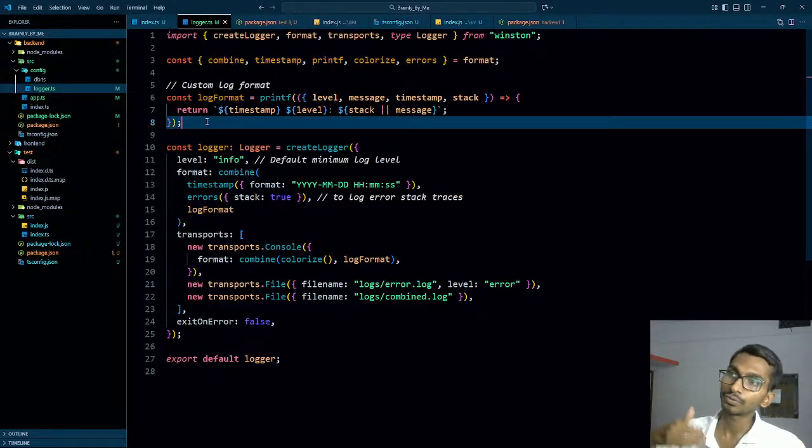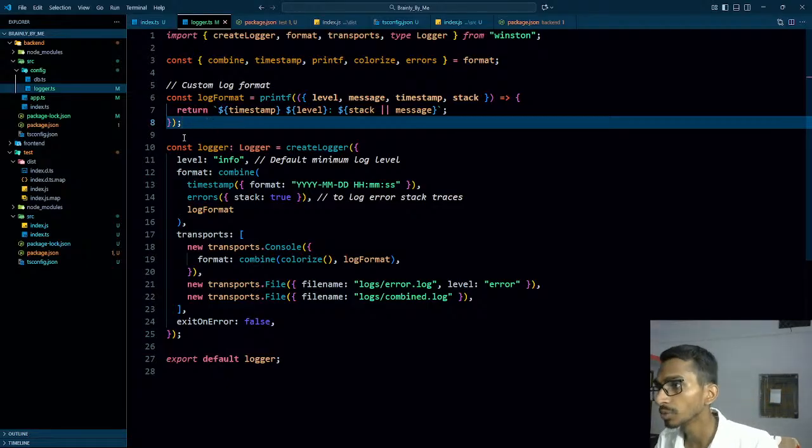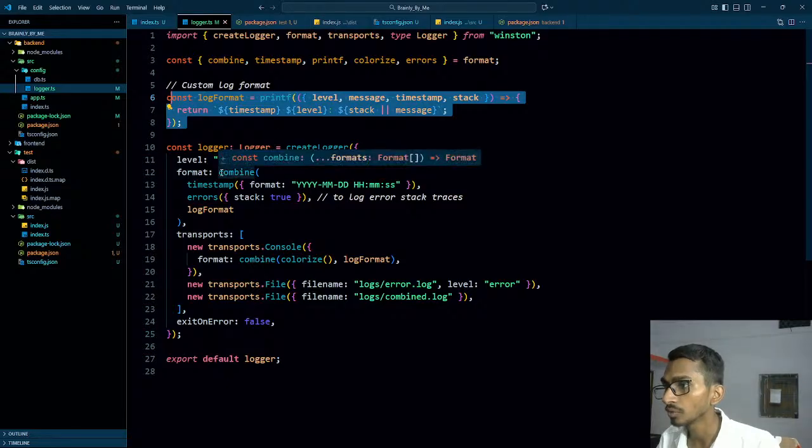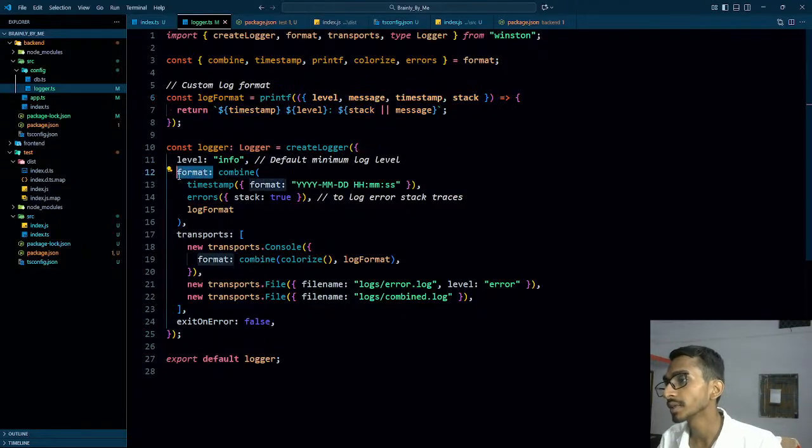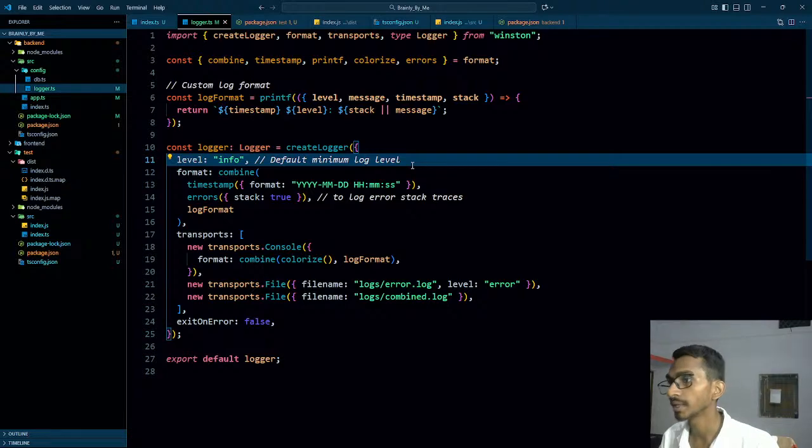Ultimately the kind of logging we'll be getting would be in this format. The last time we had Winston, that was JSON format. This time we are creating the format ourselves. So this is the logger, createLogger, we are creating it. The level is still info, the default minimum log level. Minimum means if that is info, then I can log errors, types of info, warn. These things could be there. So these three are included.